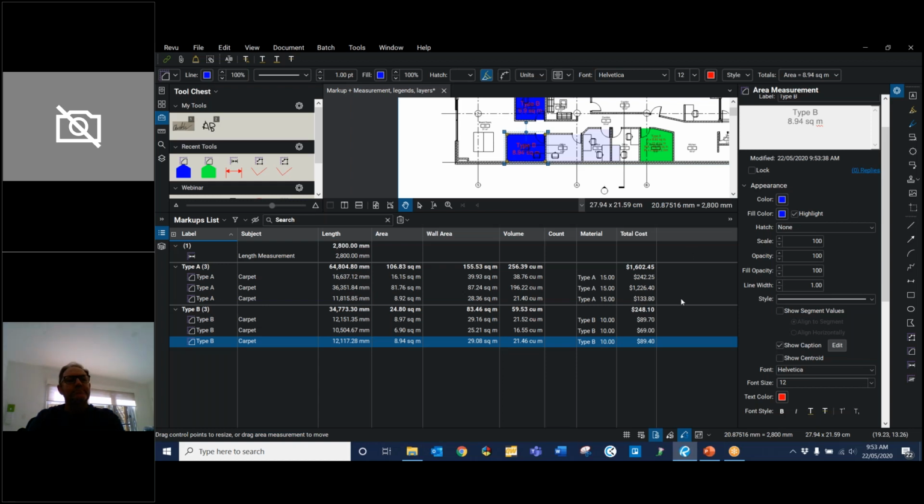So that's one really easy way of creating estimates, just using Bluebeam. All you need is the standard edition to do this as well. It's nothing that's in the extreme version. It's quite a simple sort of thing to do.